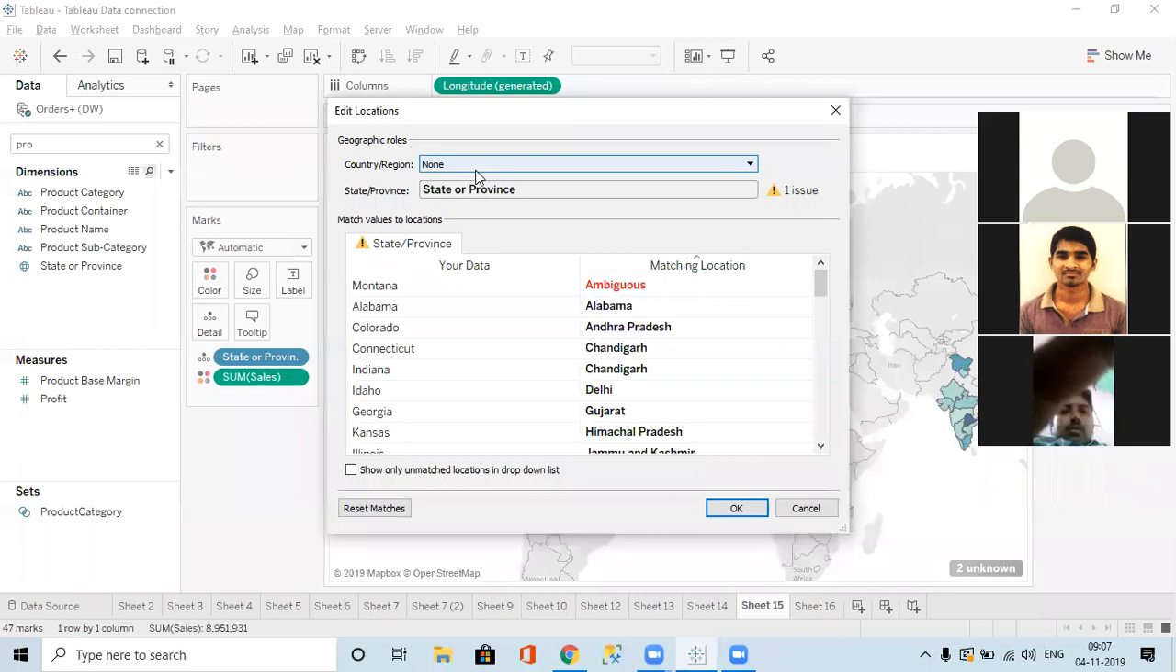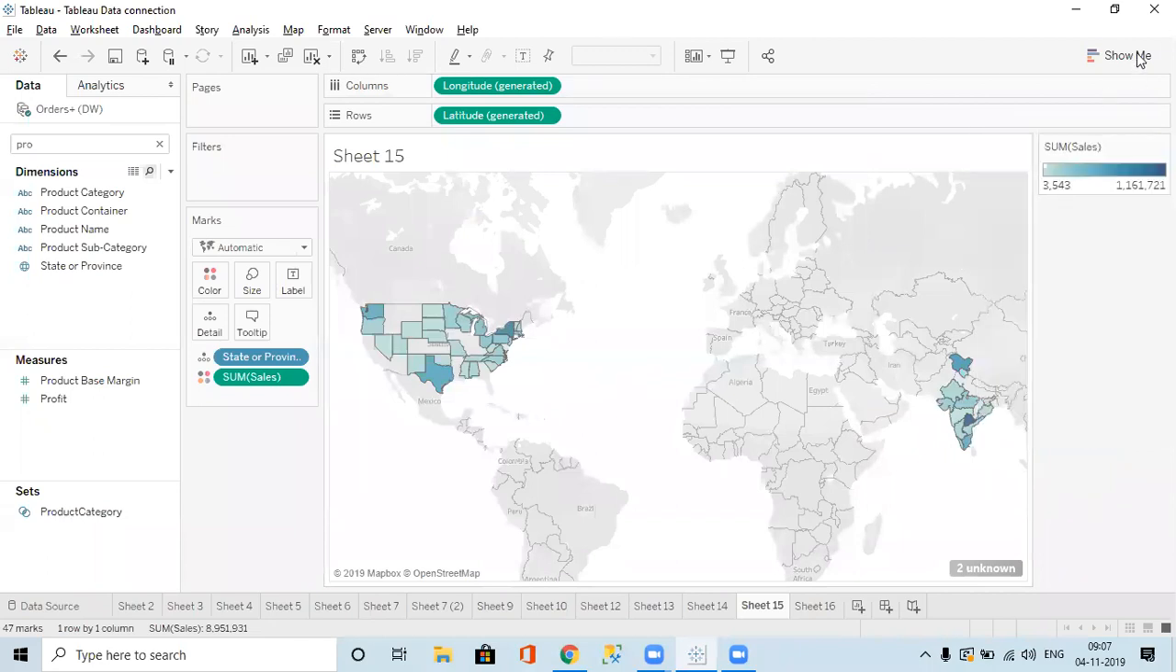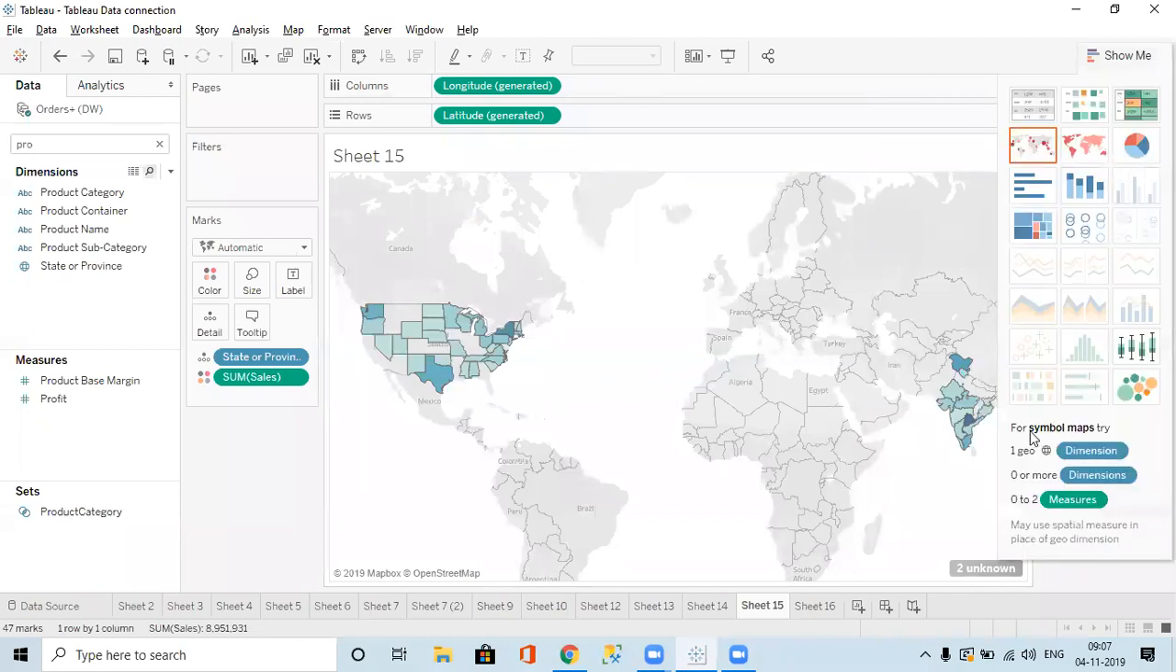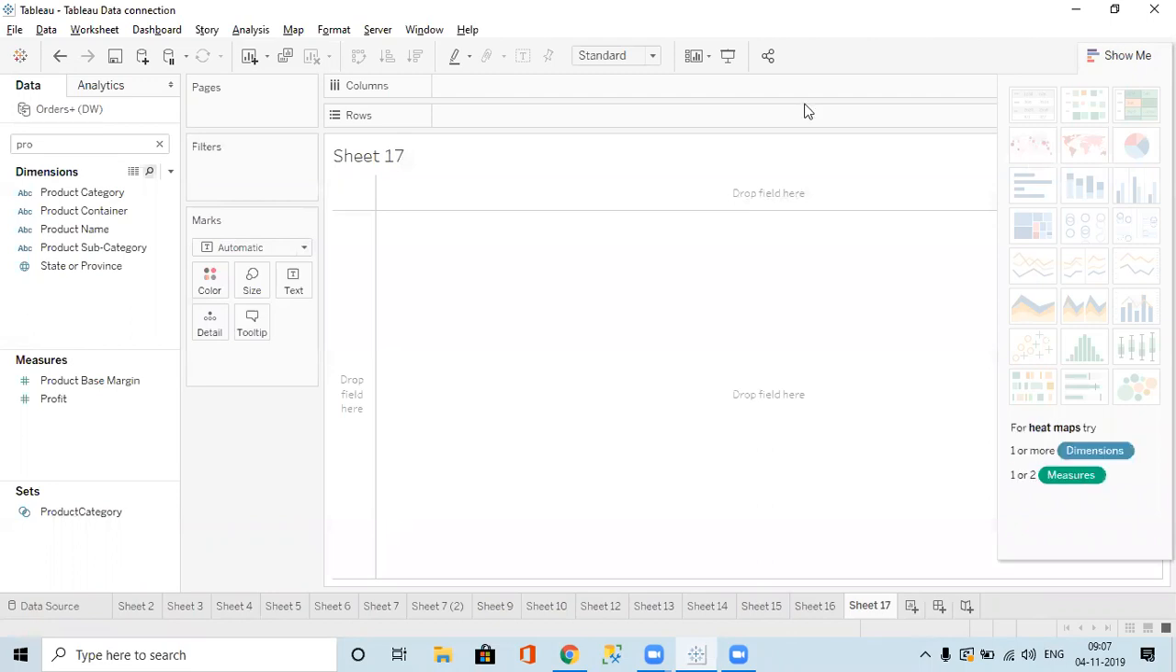Okay. Is it clear? Fine. This is all about maps, I would say. See, I'm not teaching visualizations again and again, one more time. The visuals will be the same thing. What is a scatter plot chart?